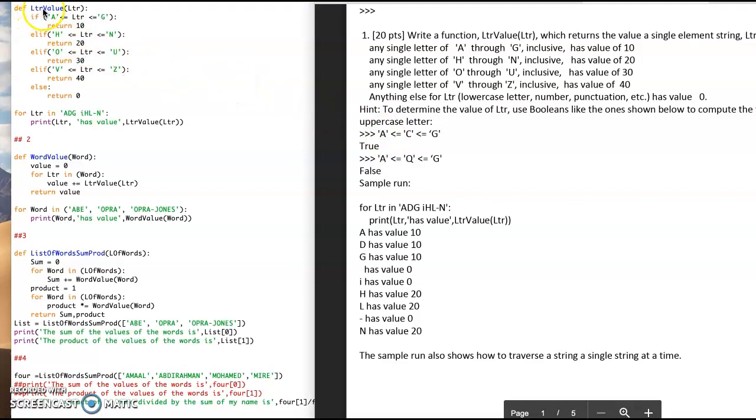So first of all, we define the function letter_value with its input. Then we use an if statement and say if A is less than letter and G is also less than letter, we return 10. Else if H is less than letter and N is also less than letter, we return 20. H to N, so that it's inclusive.